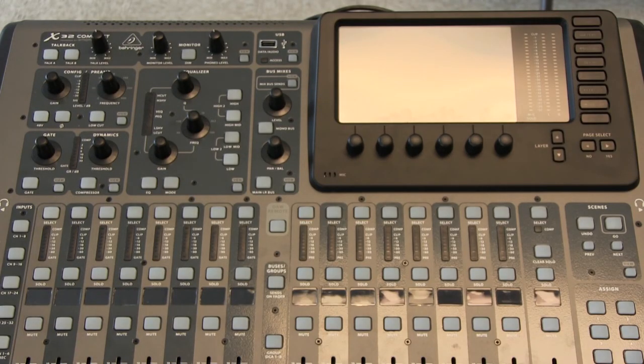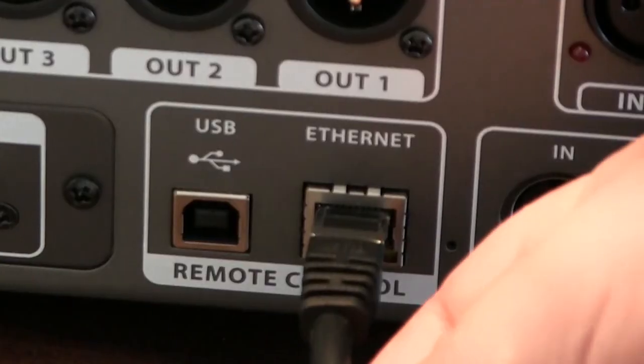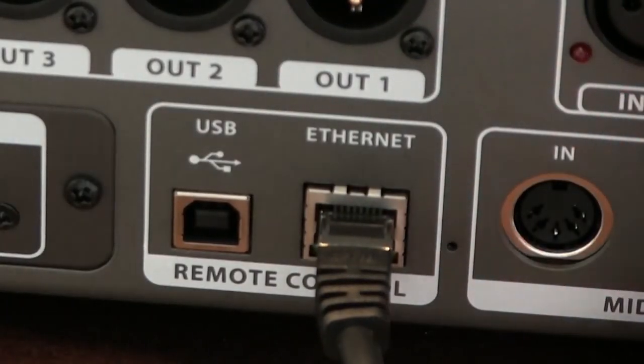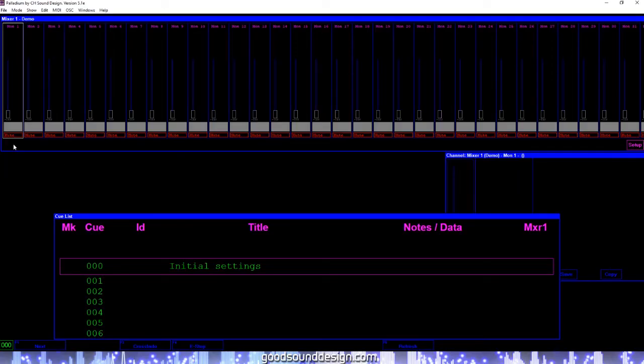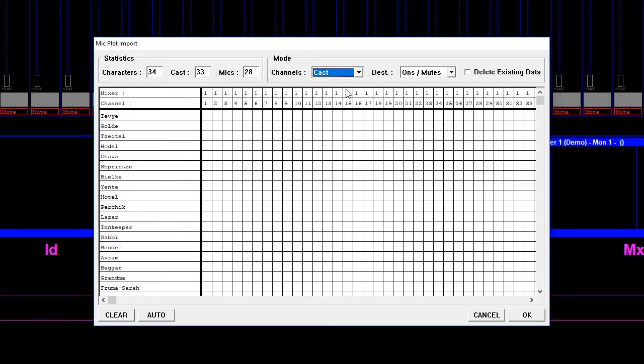Otherwise, you would want to have both your computer and the X32 off, plug in your Ethernet cable, and then turn both units back on. Then you would open up Palladium and either open up the show file you created earlier or import a new Mic Plot show file and continue the process of setting up that show.